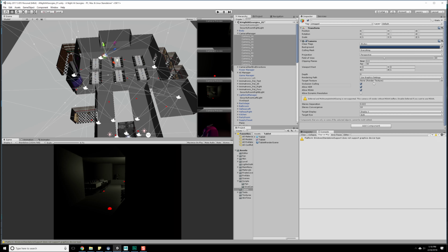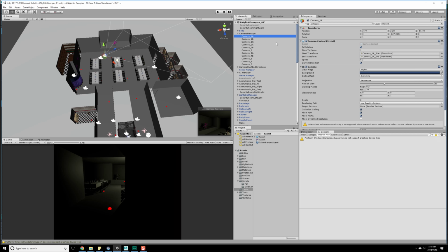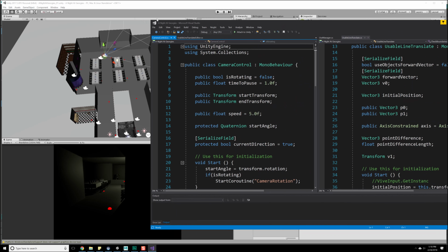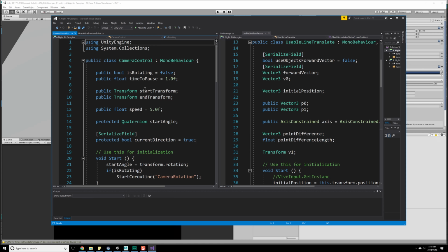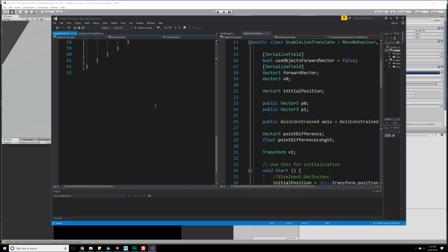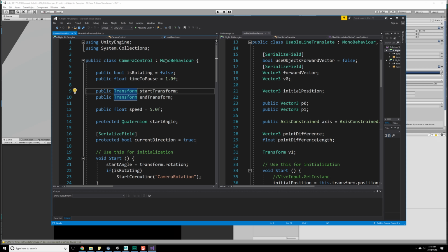So how do I want to handle this? That's the question. Coming over here, we have a camera control. Let's open that up and see what it does. Not sure why that's there. It's been a while since I've messed with this. So here's the camera control. Okay, so this is actually rotating the camera itself.